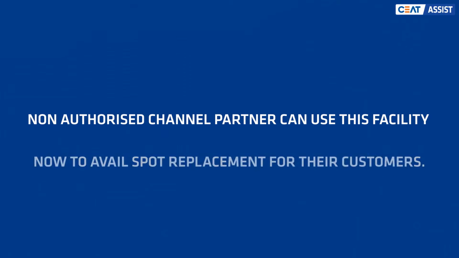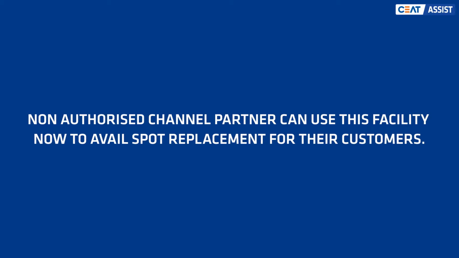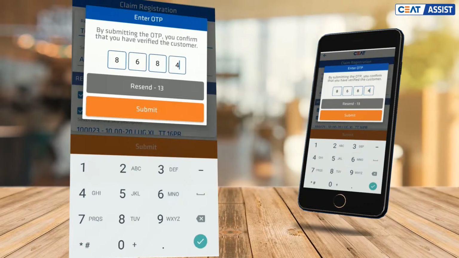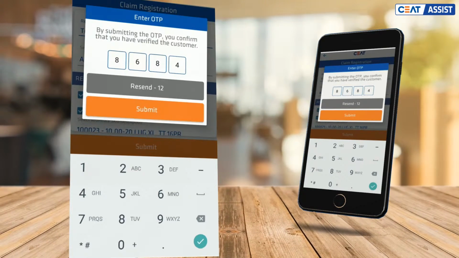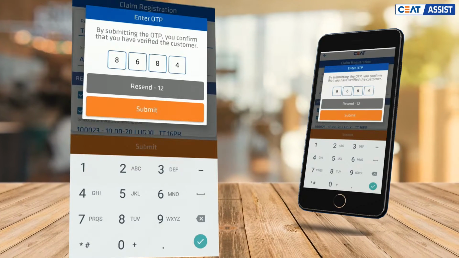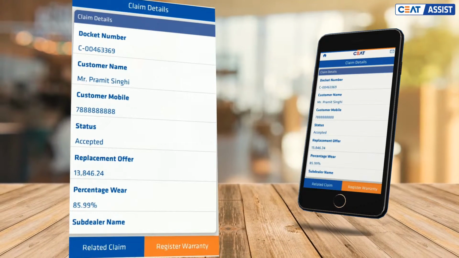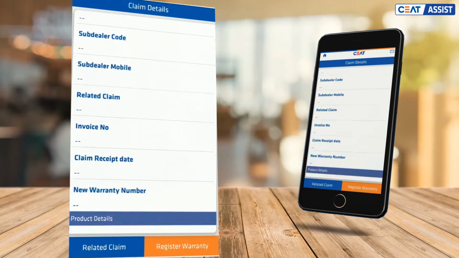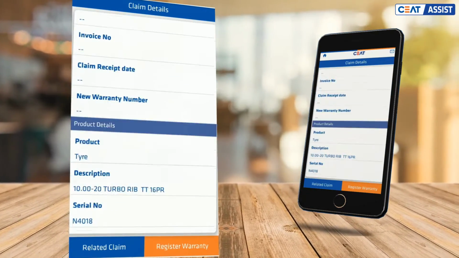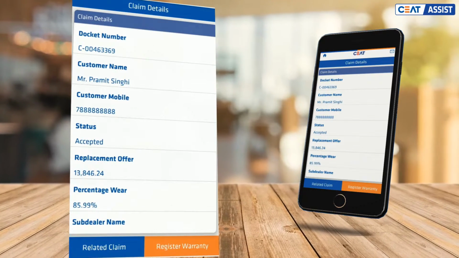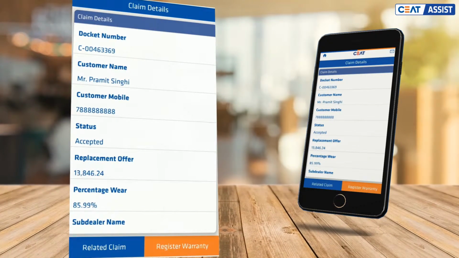Non-authorized channel partners can use this facility now to avail spot replacement for their customers. Entering OTP is compulsory in the case of spot replacement. An SMS with details of disposition and replacement offer will be promptly sent to the customer. The moment you raise a spot claim, this will go to our ordering system automatically and you will get a replacement tire. Review the claim details from this screen.